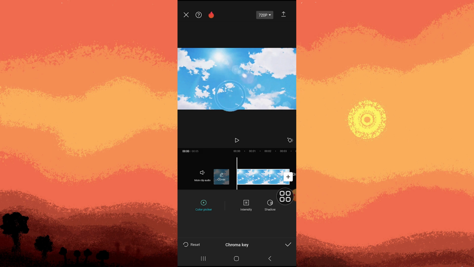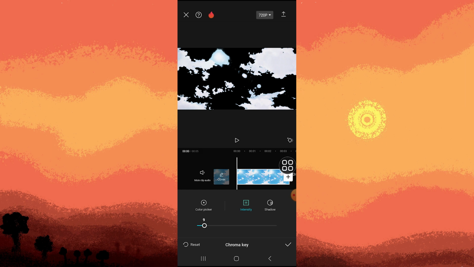Then pick a color, for example the blue. Then tap on Intensity. And just move it until it goes to 17 or 18 maybe. And go to Shadow and adjust according to your preference, but I prefer the lowest grade. Then tap on the check mark.